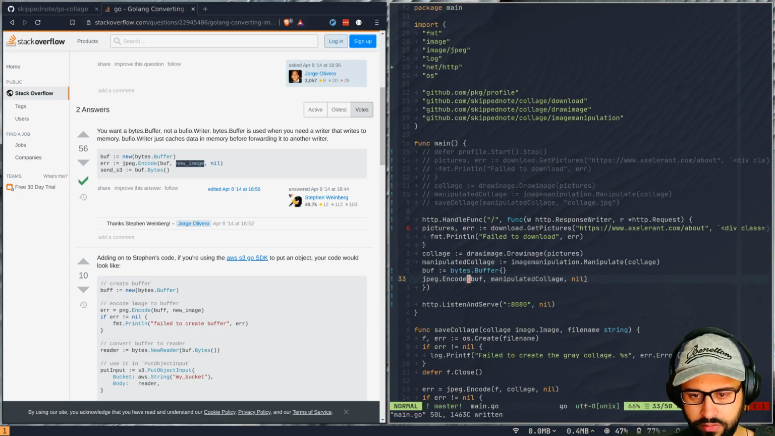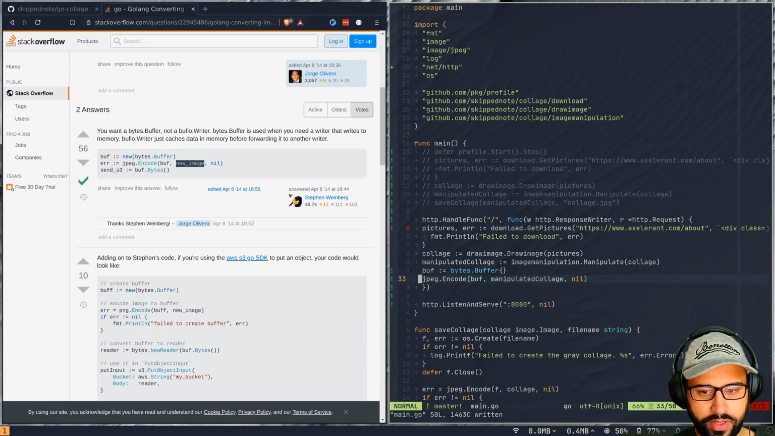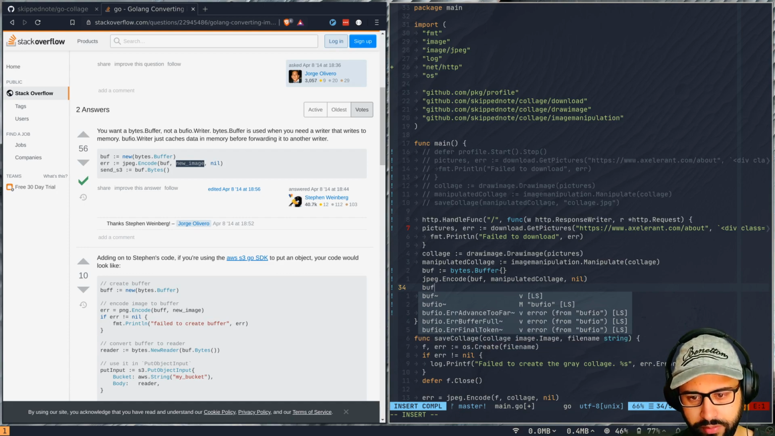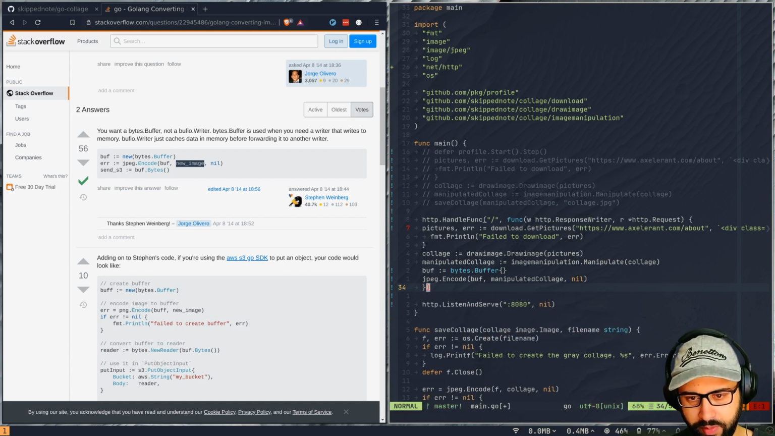And does this give us back an error? Yeah, it does, but we won't handle it till we get the image working. So buffer by itself is of invalid type apparently. How is that?